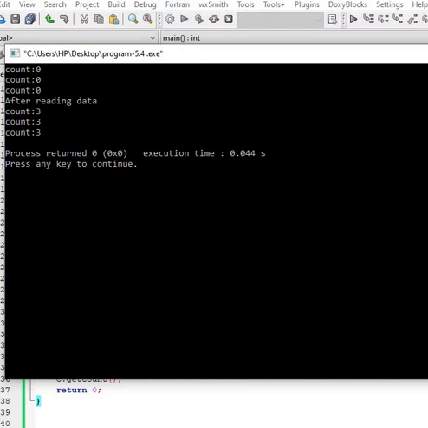And after reading data, this is important here. It is not count 1, 2, 3. It is 3, 3, 3. Common to all objects. Once you make anything as static, it is common to all the objects of the class, not to one particular object, no matter how many objects you create.